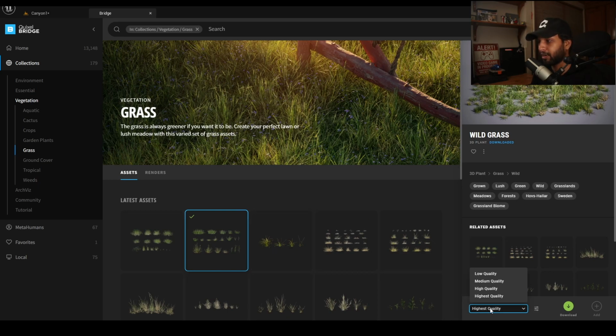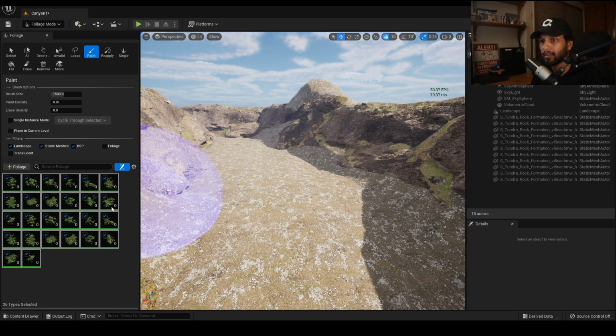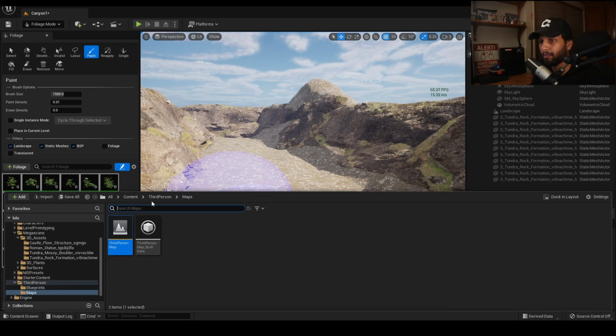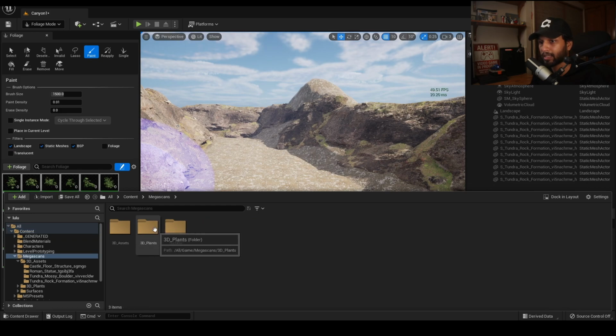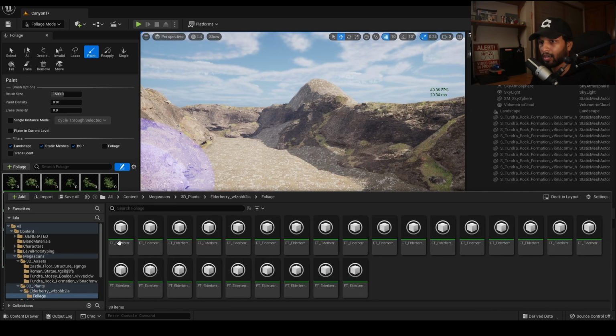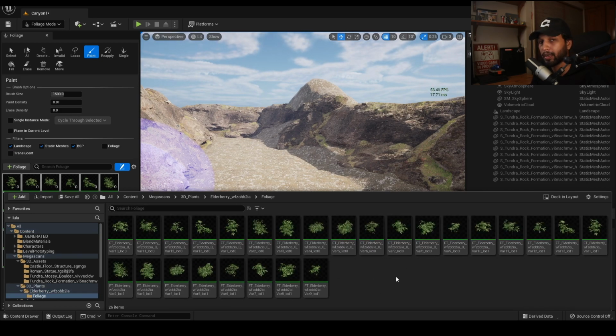So in this particular demo, I didn't use highest quality. In fact, I used high and medium. So when I downloaded that, you can get the right setting. Now, let's say you're like me and you downloaded high, you tried high, it really impacted your performance, and now you're not sure which foliage to drop in here. If you go to Megascans and 3D plants, you can see under foliage I've got a whole lot of these here, and you're not sure which one's high and which one's low.